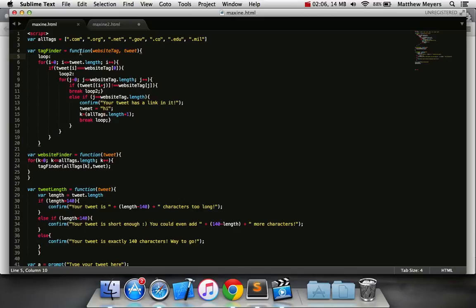Now, to use this, we have to have the program go through your tweet that you typed in the beginning and check to see if it has any of these, I call them tags, in it. So this actually required me to create two functions. The first function, tag finder, tests to see if your tweet has a certain tag, for example, .com.